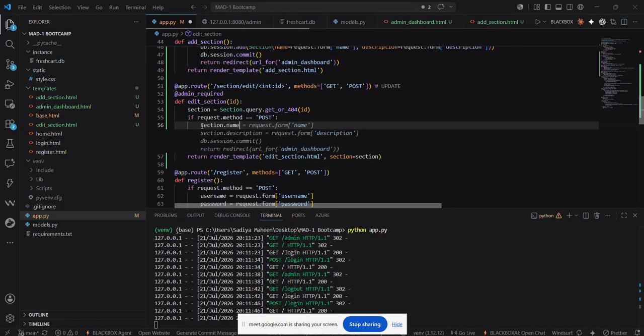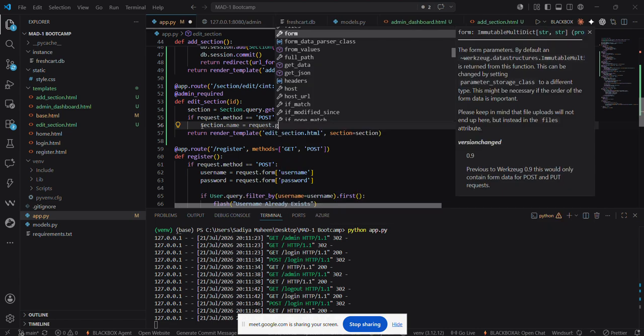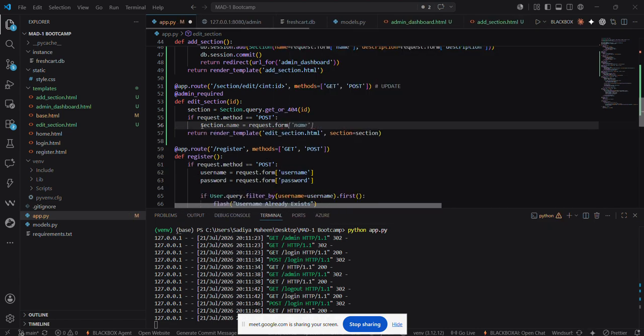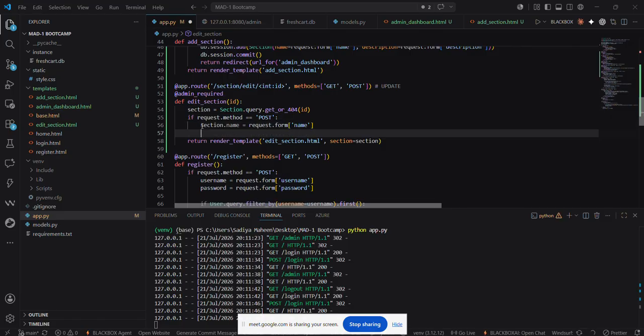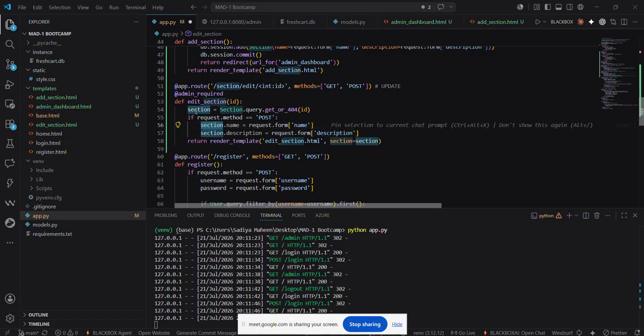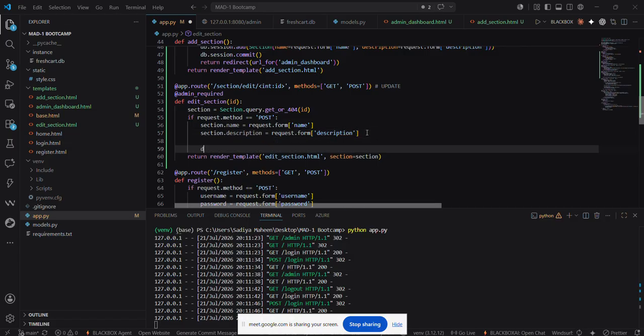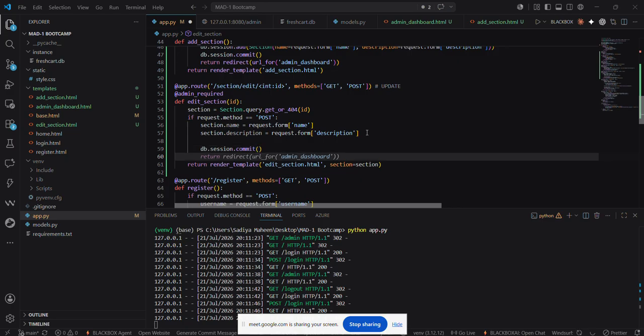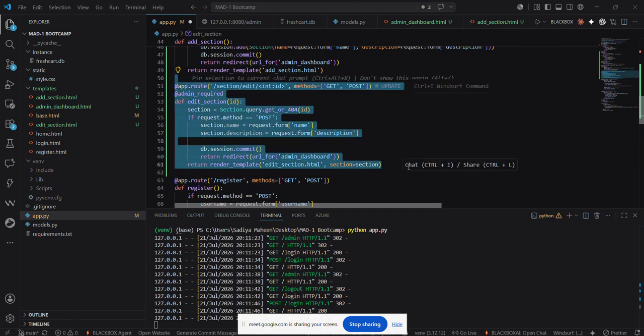Right. So now let us implement how we will make the changes to that section. section.name is equal to request.form name. Now name is again the class name of the form field. So you're getting the section name and section description from the form. And now you would want to make these changes. Once the section is the current record, you are directly changing the record name and record description with the ones that are given in the form. Then you would want to do db.session.commit, and after that you can redirect them back to the admin dashboard. So this is the complete route and this is the complete implementation.